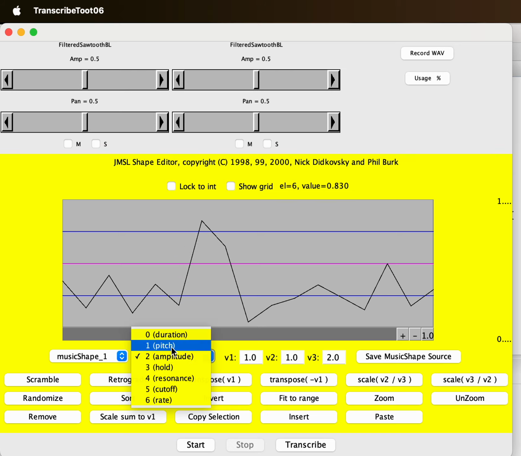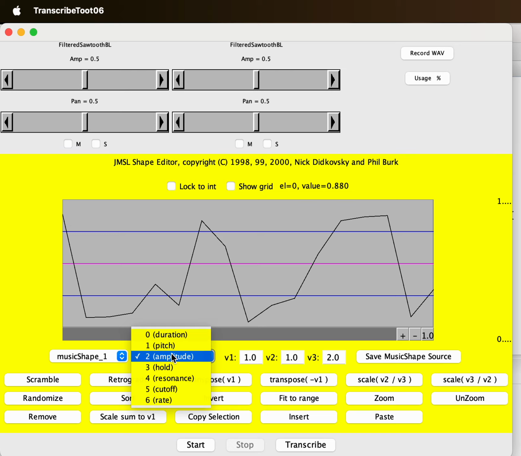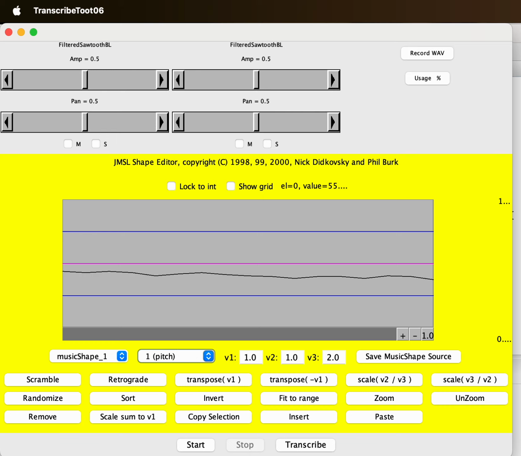And for the other amplitudes, let's make sure we get a few quiet ones, get a few loud ones, then a few quiet ones. So we should see the dynamics being set automatically. And finally, on the pitch, we're going to listen to it. Let me add a few high ones and a couple low ones.